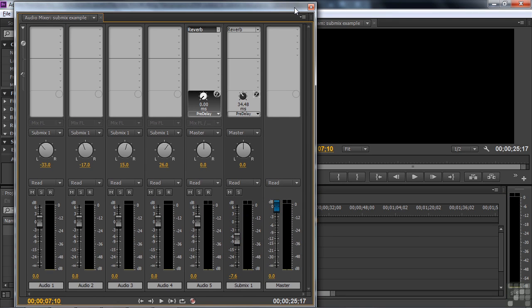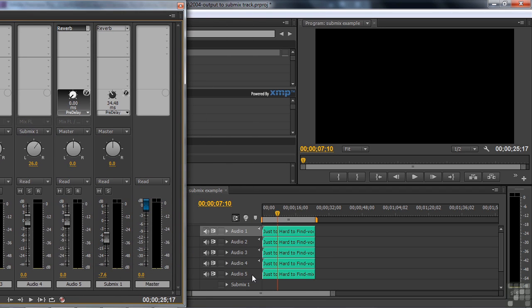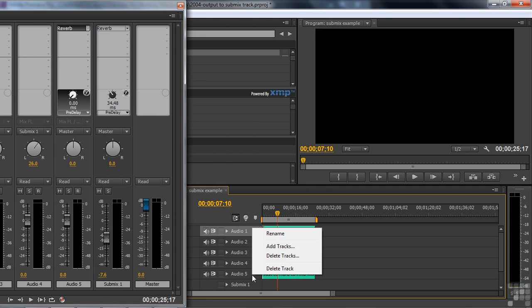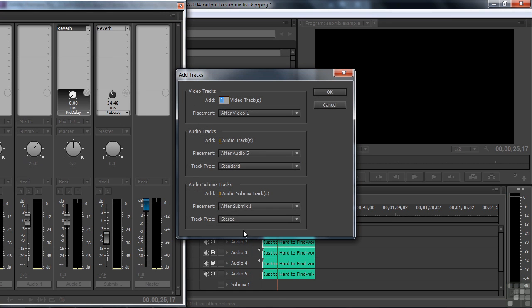So that's how a submix works. I do want to show you one more little thing here. I want to make sure that you know that you can add a submix track by right-clicking on a header here and add tracks, and then down here select a submix track, in addition to creating the sequence from the beginning with a submix track. So that's how you work with submix tracks here inside the audio mixer.